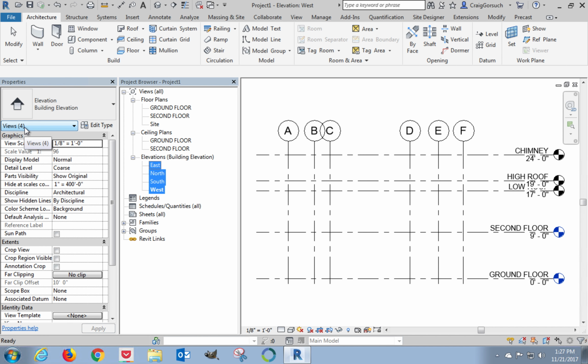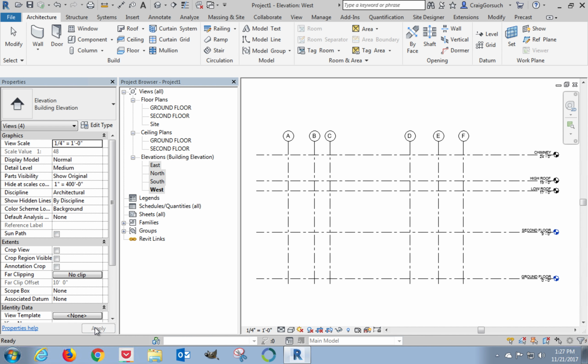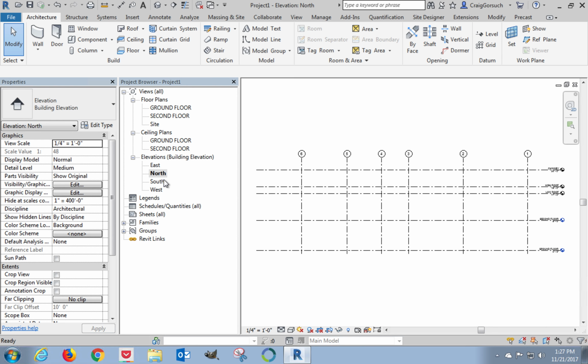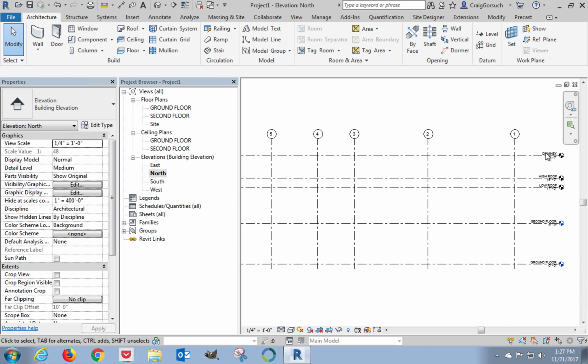It says 4 views. My building elevation. I want my detail level to be medium. And then I want my view scale to be a 1/4 inch. And then I'll come down to the bottom and I'll click apply. Now you can see everything here shrunk. And if I go back to my north elevation, well, go to my south elevation. Going back to my south elevation, this is going to the north elevation for the first time. You can see everything here shrunk. I'm set at a 1/4 inch, and my detail level is set to medium.